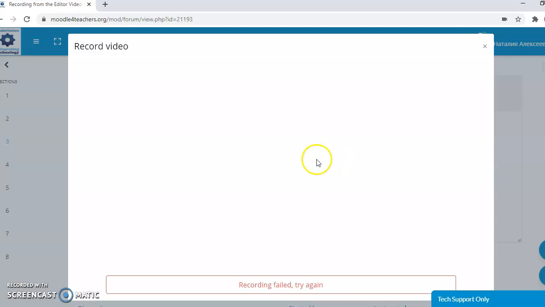Stop recording and attach recording. But I am not going to show it because I need to fix the video settings on my hard drive.